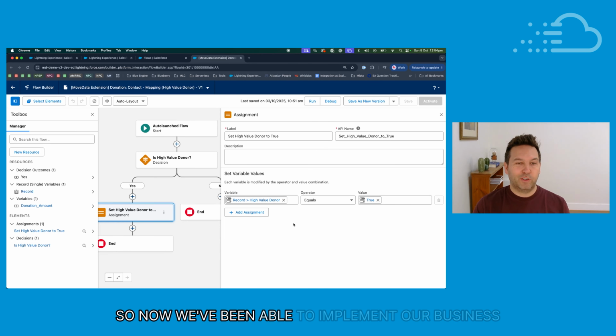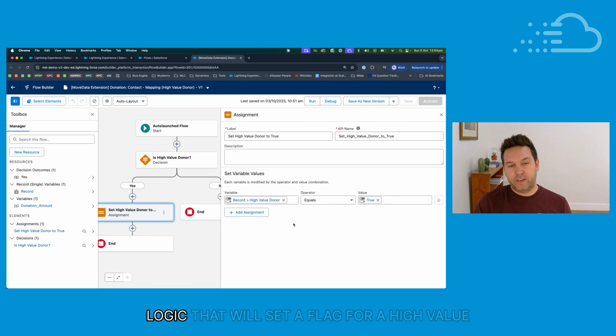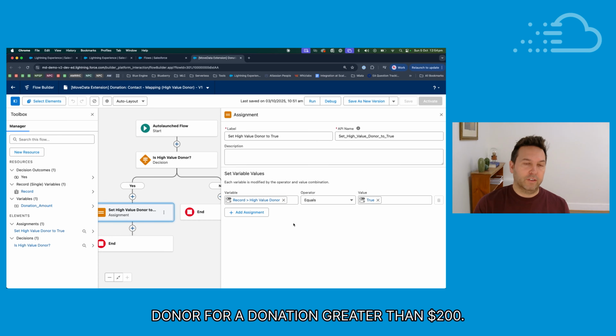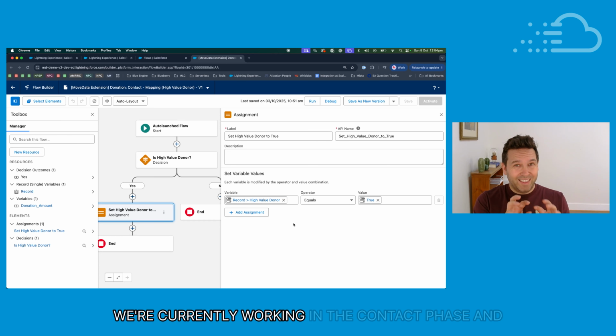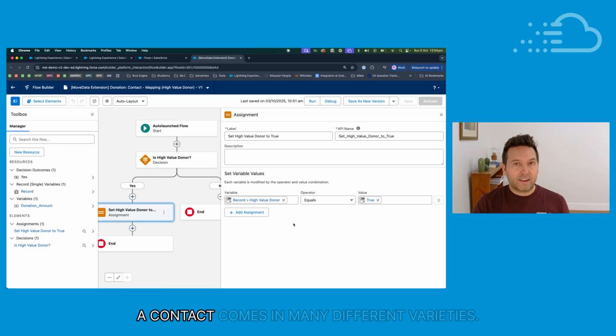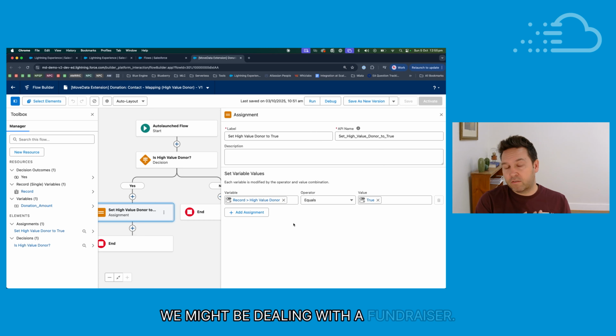So now we've been able to implement our business logic that will set a flag for a high value donor for a donation greater than $200. We're currently working in the contact phase, and a contact comes in many different varieties. We might be dealing with a team leader.